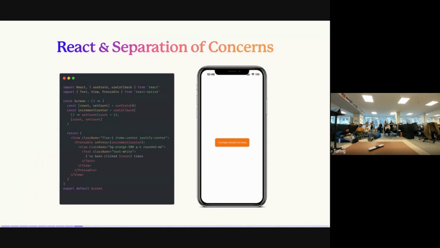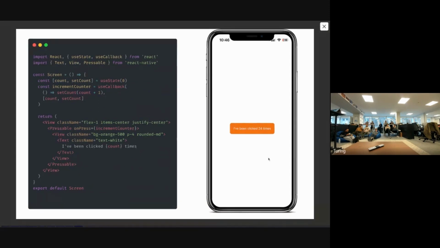Now, if we take a look at React in its fundamental state and try to point out what a simple React component might be doing, here you've got a very basic example of a button on a screen, and every single time you click it, it says, I've been clicked X number of times. So it's a very simple bit of functionality.